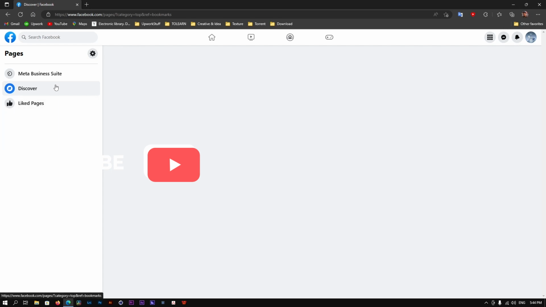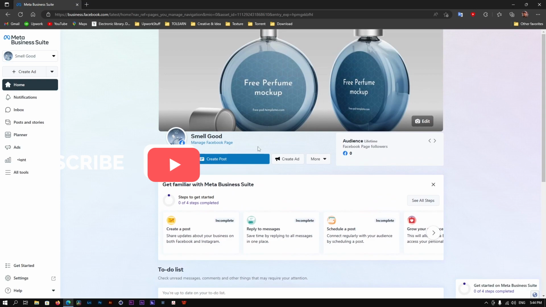Now, simply go to Meta Business Suite, and here you would find your page. As you can see, this is a page. This is a dummy page that I created, right? Now, I want to add a member into it as an admin or as an editor.